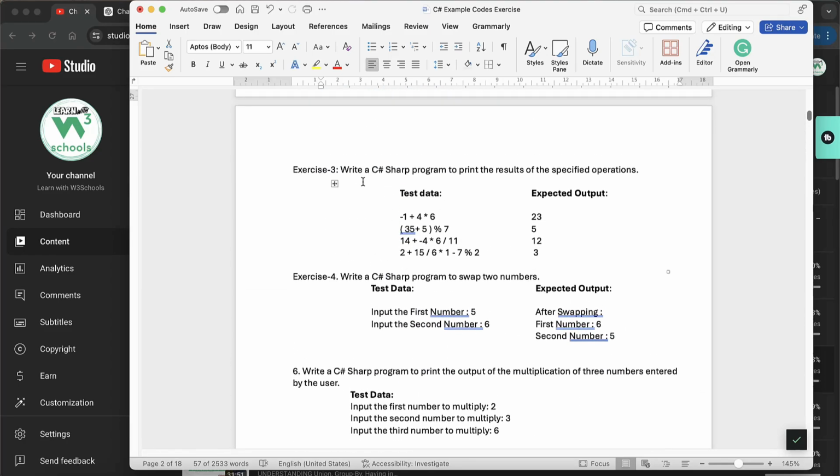Now let's get a little bit more deep, and we said create a C# program to print the result of the specific operations. So if we have such complex mathematical operations and we want to perform them, how do we do that? So now things get more interesting.